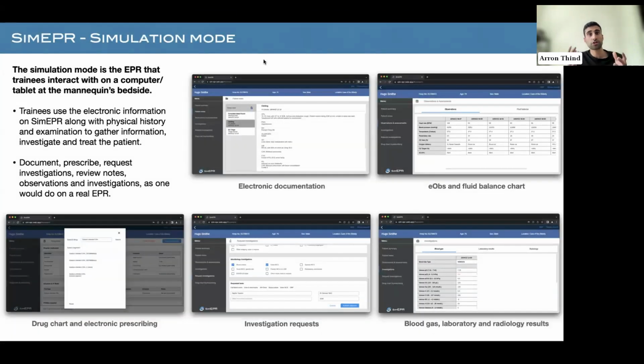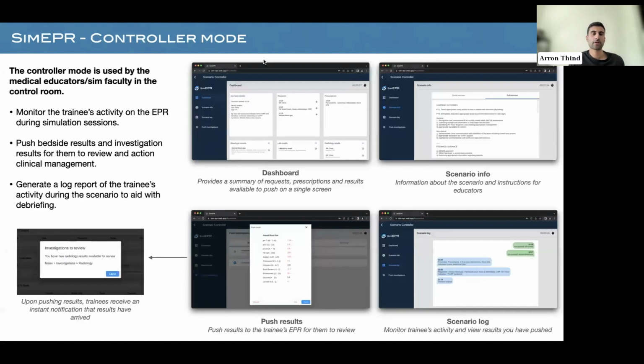Okay, so that's a tour of the simulation mode. And that's what the student would be using, say, on a mannequin's bedside in the simulation room. What you would be using as faculty is the controller mode. So at the same time, while the student is using their device, you're able to monitor their activity.